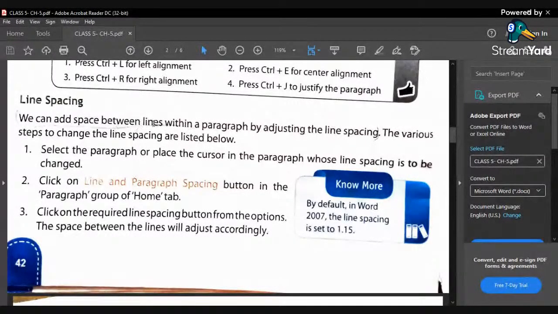Students, you can see that if I do not give this space between the two lines, up and down, you cannot understand, and your text will look like a watch. And for an attractive look, we give line spacing between the two lines.